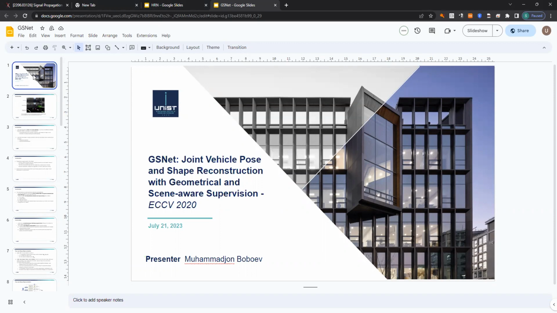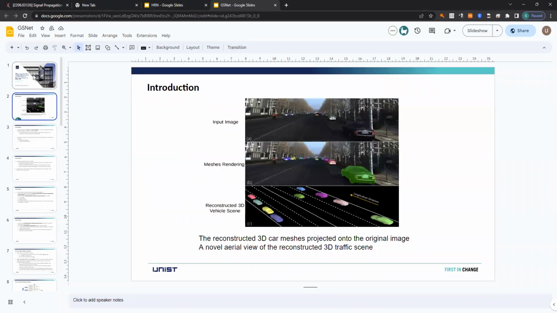Hi. Good afternoon, everyone. Today I will be presenting GSNet, Joint Vehicle Pose and Shape Reconstruction with Geometrical and Scene-Aware Supervision. The aim of this paper is, given the input image from the view of a self-driving car, to reconstruct 3D car meshes onto the original image, as you can see in the second image, and then also a novel aerial view of reconstructed 3D traffic scenes, as you can see in the third image.